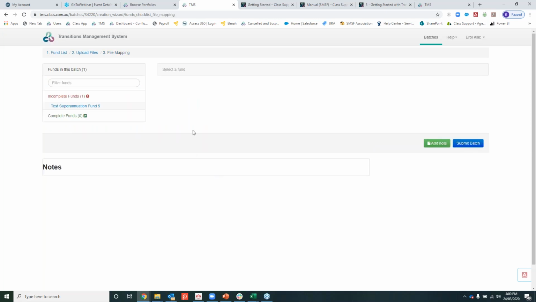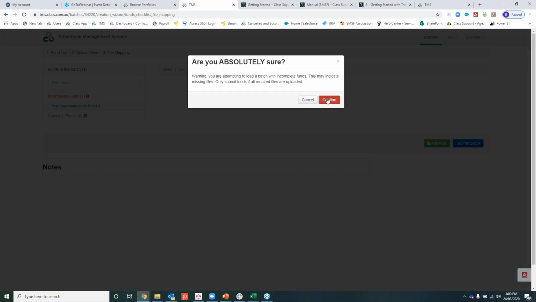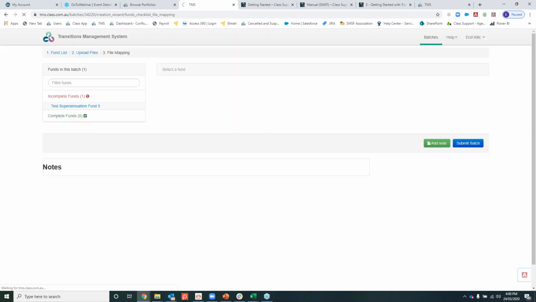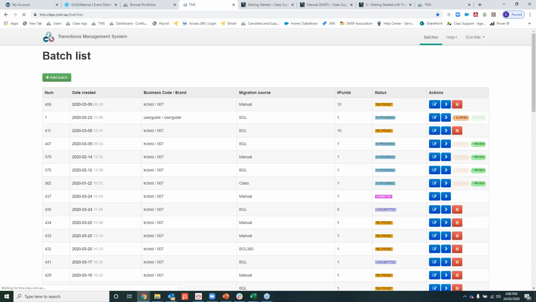From here, if you wanted to let the transition team know anything, you could add a note, but otherwise you can go and submit that batch. So I'm going to confirm and submit that batch. You can see here that the batch we've just submitted is sitting here in a submitted status. I'm going to talk about these statuses now because we've got a few of them.